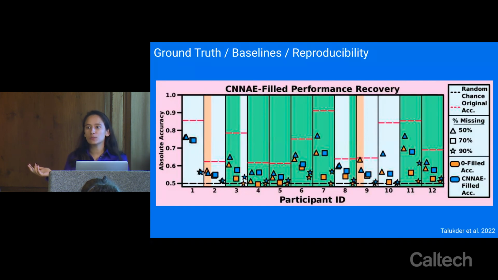When I delete 50% of the data, am I completely trashing my performance or am I still doing pretty well? And then if I add some modeling and fill in the data, am I doing better? Do I get back to ground truth? Do I get back to my original data that I was using to do this task? Does that make sense? Okay. All right. So Brady is right. That is ground truth. Does that make sense to everyone?